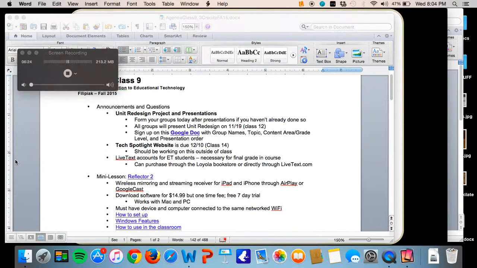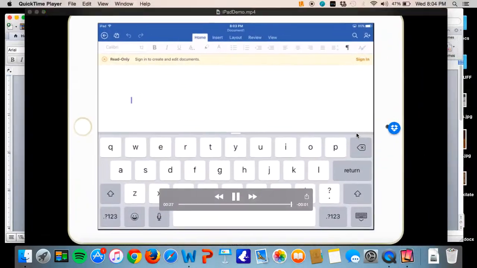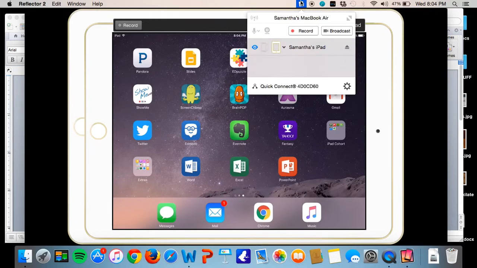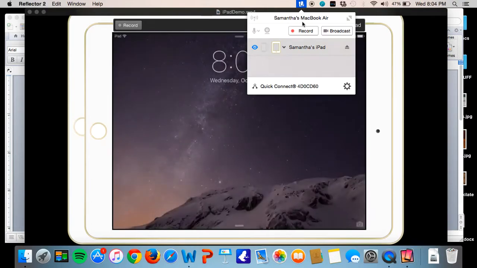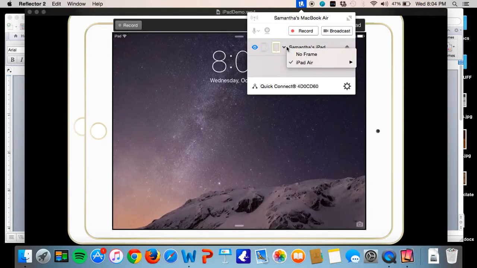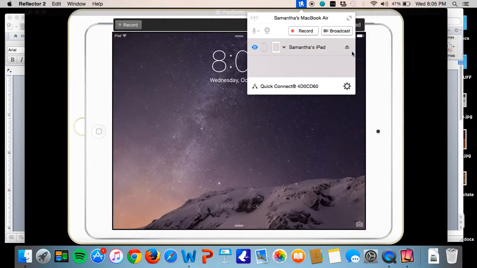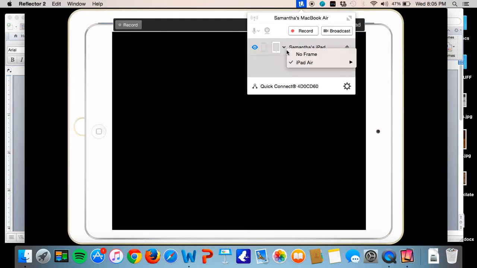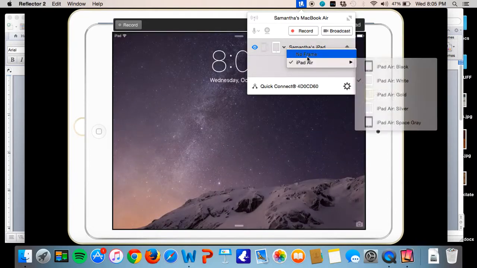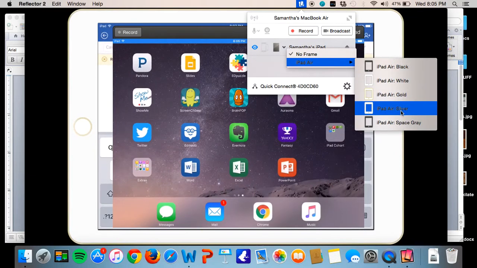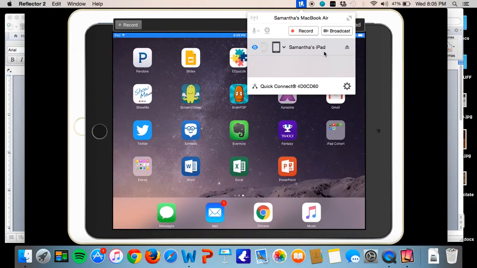Another thing that you can do with the Reflector is change some things about it. You'll notice that if you're on PC versus Mac, there are a couple of different features. You can change the skin of what the iPad looks like. If I wanted it to be a white iPad, I can make it that way. If I wanted no frame, I could take away the frame. If I wanted it to be space gray, you can make it look exactly like it.